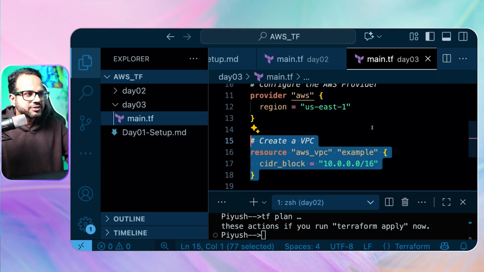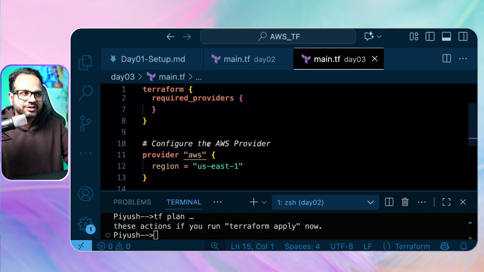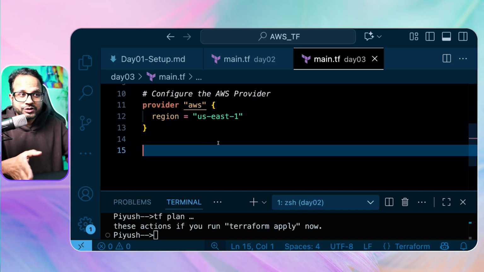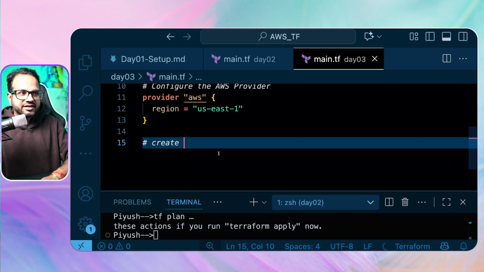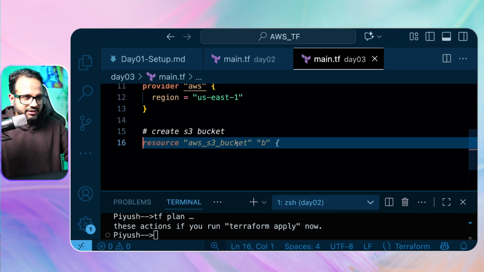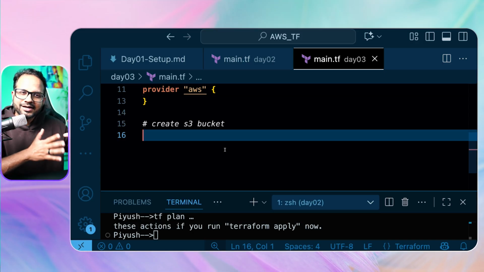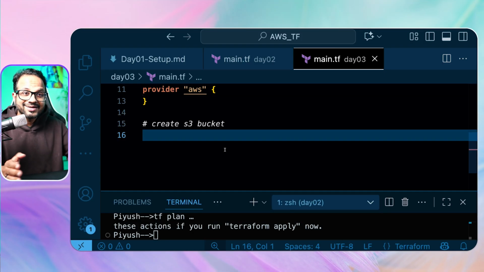Now I'm just gonna remove this block, because what we are going to do is create an S3 bucket. So we have a provider over here. We have configured the AWS provider with the default region. Now I'm gonna create an S3 bucket. As you can see, GitHub Copilot is throwing me suggestions, auto completion already, but maybe we'll use that later on once we get into projects and so on. But I want you to understand how documentation works with Terraform.